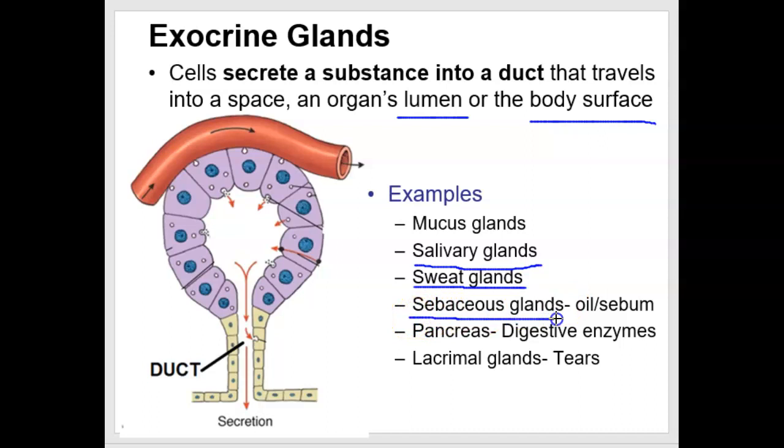So is the sebum from sebaceous glands that keeps your skin kind of moist, or at least helps it from drying out. Mucus glands secrete mucus into the lumen of a small intestine. And the pancreas makes digestive enzymes that go into the small intestine through a duct. And your tears are secreted through a duct. So those are all examples of exocrine glands.